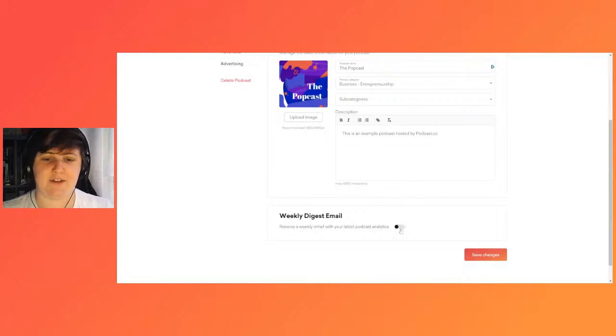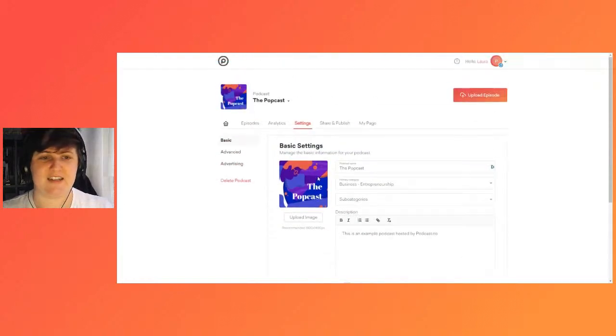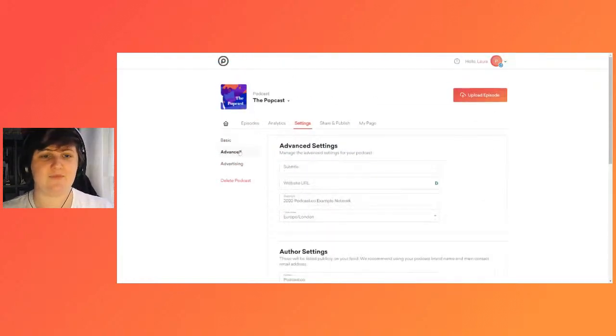Down the bottom here, we have a little toggle to turn on a weekly digest email. What that means is you will receive a weekly email. I believe it goes out every Monday, and it tells you what the stats looked like for the week that's just gone for your podcast. So it's just a nice and convenient way of getting some stats delivered to you without having to log in and out all the time. You can just get that delivered to you for convenience.